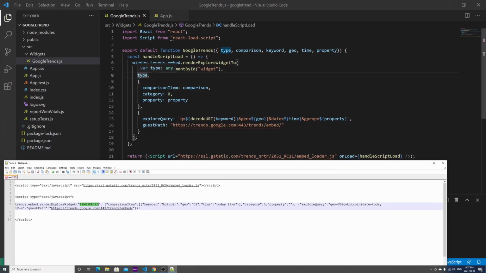So we have the type followed by the comparison item. The comparison item is basically an object. It takes an array of objects that has the keyword, geolocation, and time series. So all we are doing is taking the comparison object as a constructed object, like an array of objects. This we are going to pass in with a comparison keyword. And then next is a category. We are just hard coding 0, which means everything.